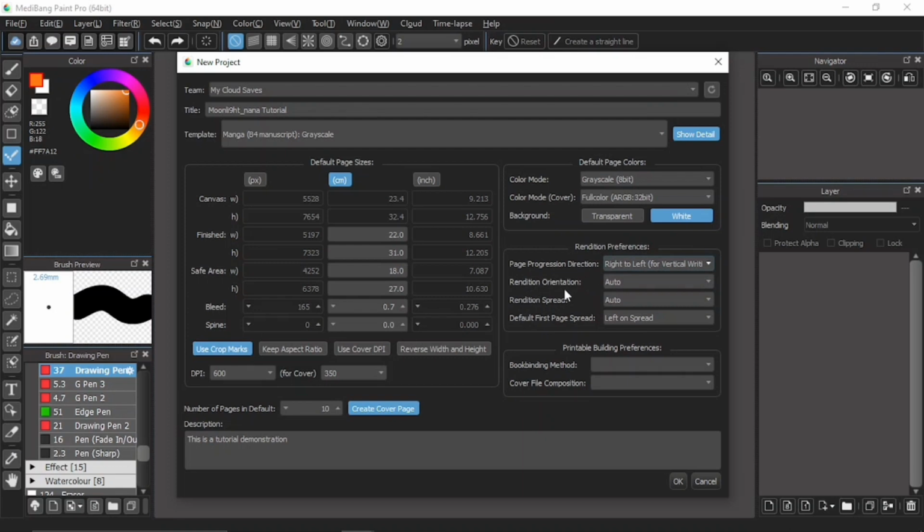Next is the rendition orientation, determining if your comic manga is to be read in the portrait oriented way, like most books do, or in a landscape way for special type of comics. Or you can just set it to auto if you couldn't pick either one.